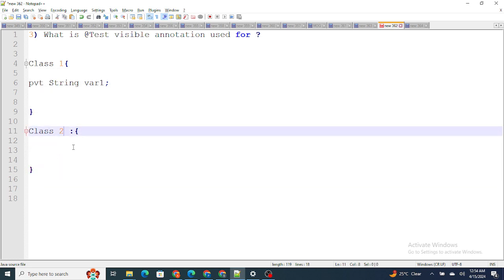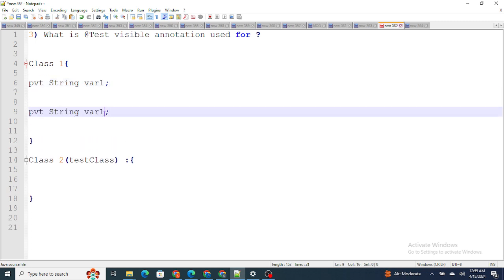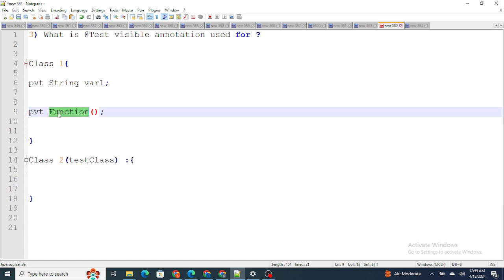But let's say your class 2 is a test class now. Inside a test class, if I have a private variable, or even a private function, then in order to cover that function, I need to call that function inside the test class. How would I call this kind of function? In that case, you can declare such a variable as @TestVisible.